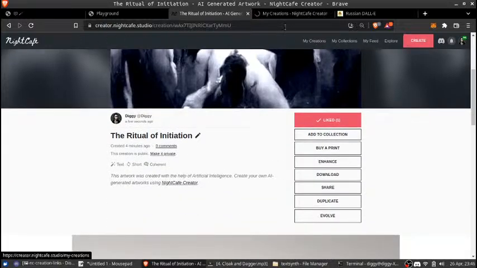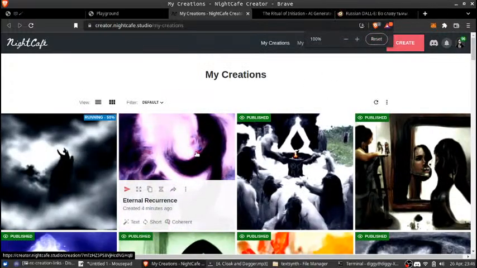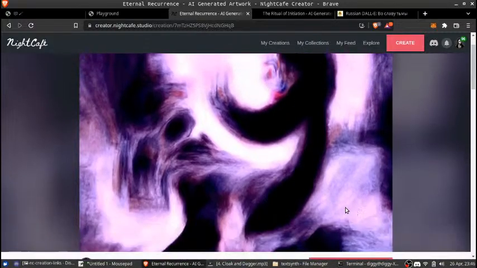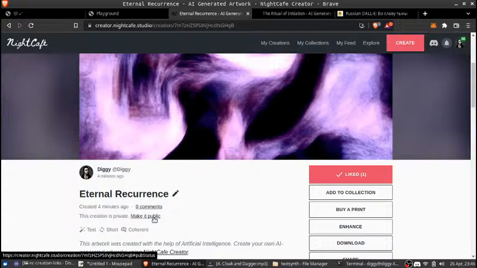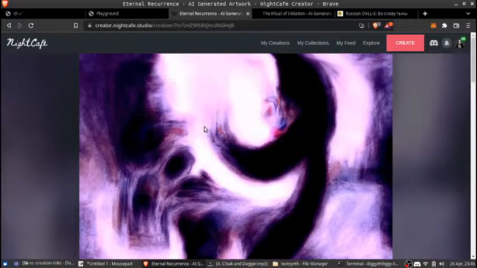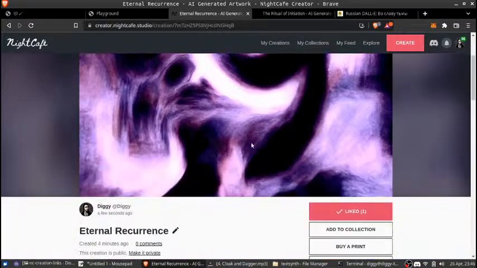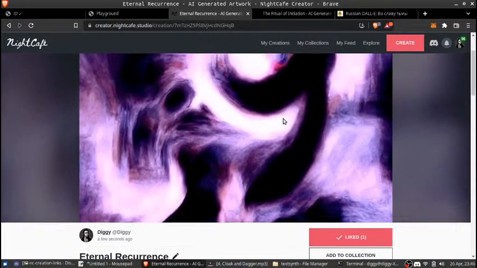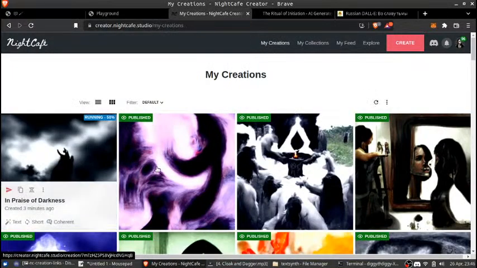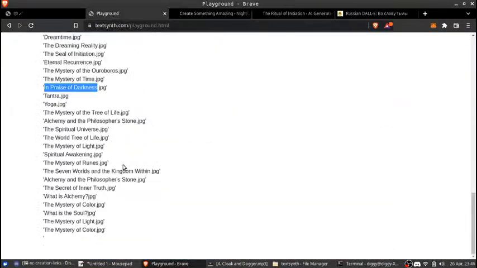So I should reset this. Eternal recurrence. It's like one of those ghosts that just does the same thing over and over again. It's like a stone tape theory. Just stuck doing the same thing because it's like an imprint. I don't know, that's the vibe I get from that. This one might be cool. Okay, let's keep going. We got a bunch of credits.